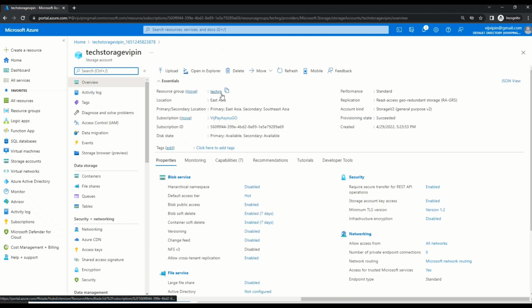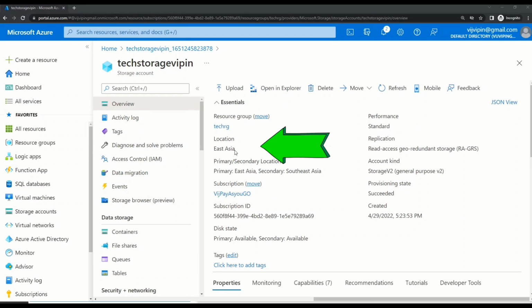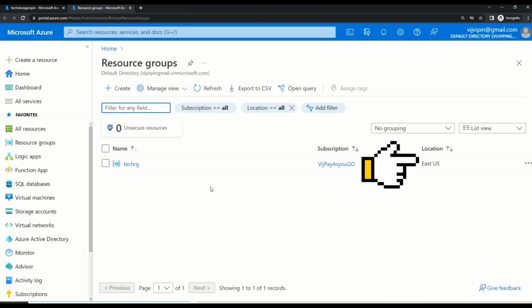We can see the resource group of the storage account is given as Tech RG and we also have our subscription name, which is pay as you go. You can also see what kind of storage account that you have created. The storage account is StorageV2. As I was just telling you a little while back, the location of our storage account is East Asia. However, the location of our resource group is not East Asia, but it is East US. Hopefully now you understand that the location of resource group can be different and the location or the region of the resources can be same as resource group or it can also be different.